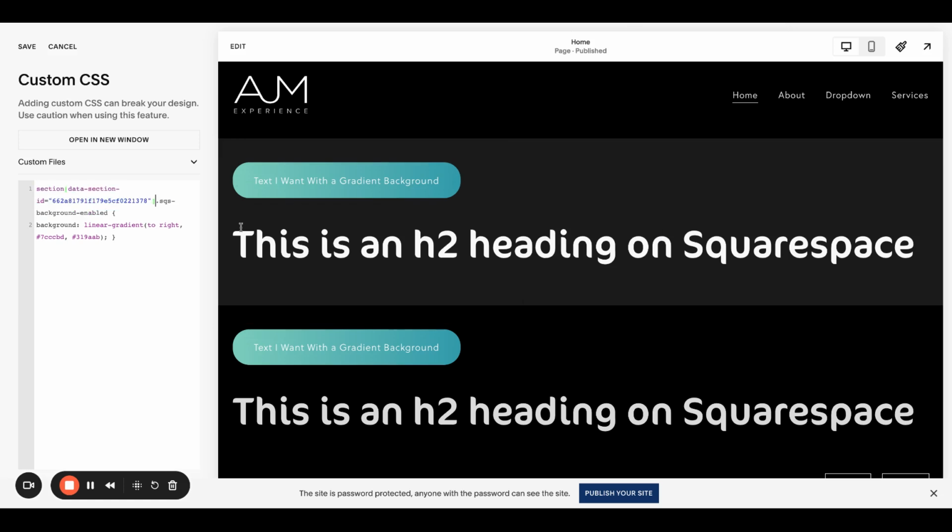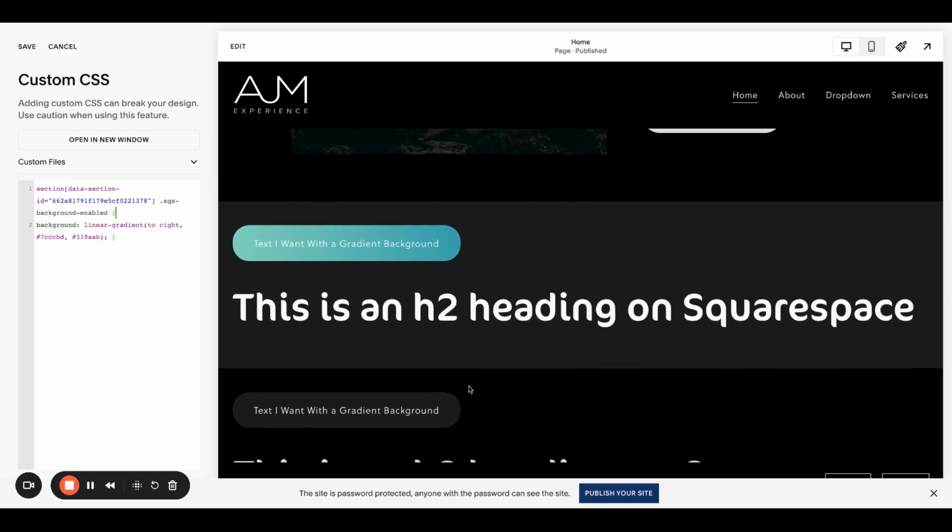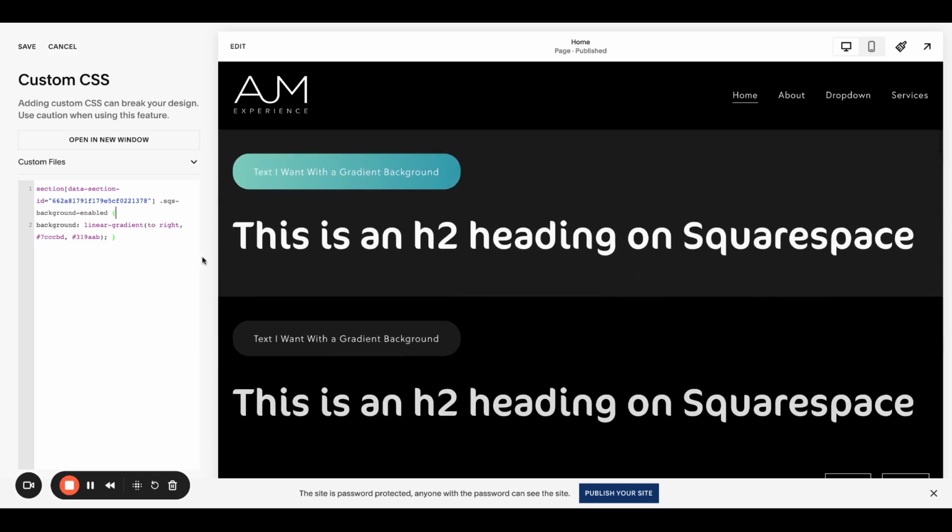So check in the post. I'll show you how to find section IDs. I use this Google extension. So paste in the section ID right before it all. Make sure there's a space here. And it'll only apply to that section. So I had these two sections back to back just to kind of show you that.